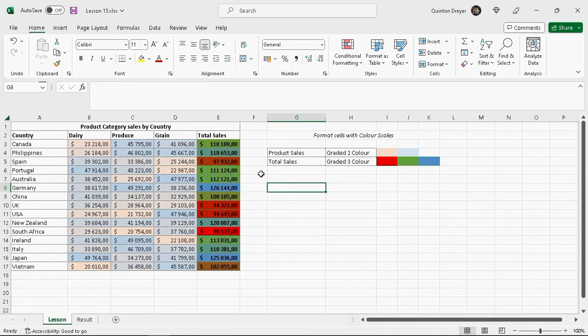And as you can see now, all the low values, like this is the lowest value, so that's exactly red, and the highest value is this one, that's exactly the same as the blue color, and they also gradually change between these colors as they go from the one to the other one. And that is how you can use color scales to format values basically based on their rank.